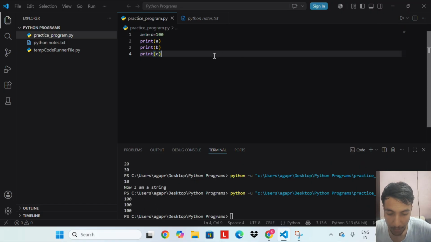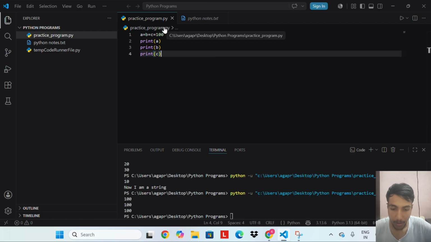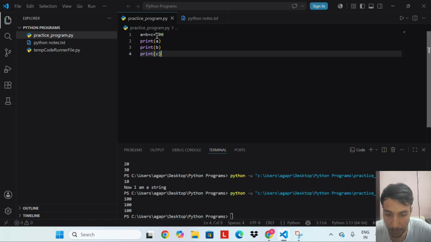Here we are assigning value 100 to three variables a, b and c, all in a single line. Python reads this from right to left. 100 is assigned to c, then to b, then to a. All three print statements display 100. This is useful when you want multiple variables to start with the same initial value.